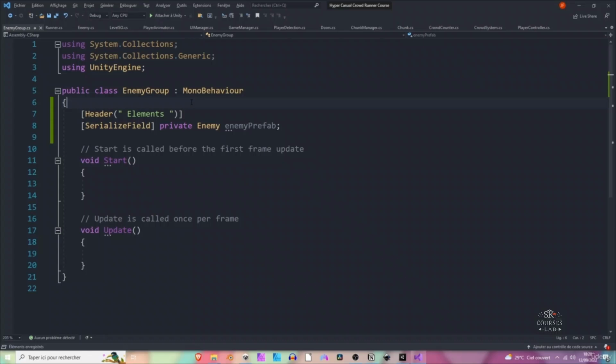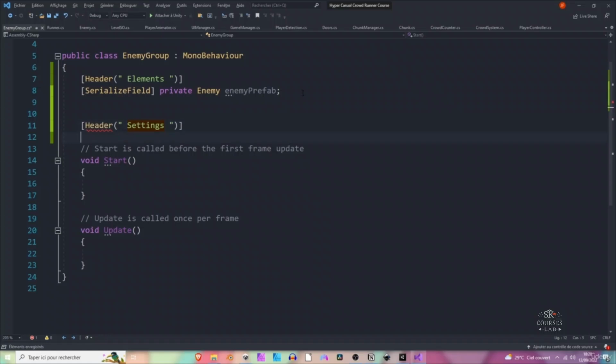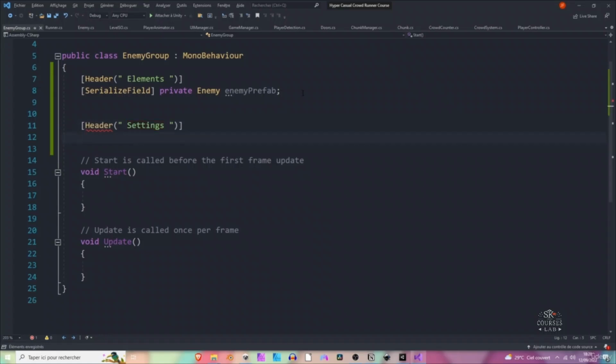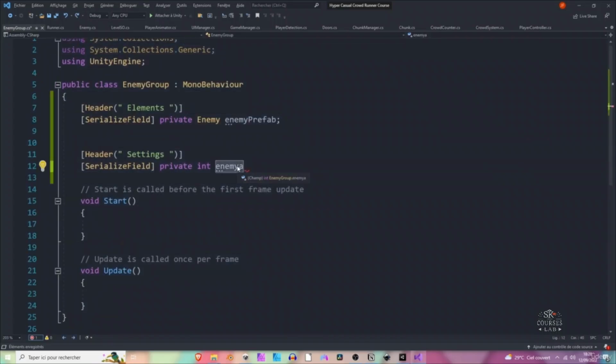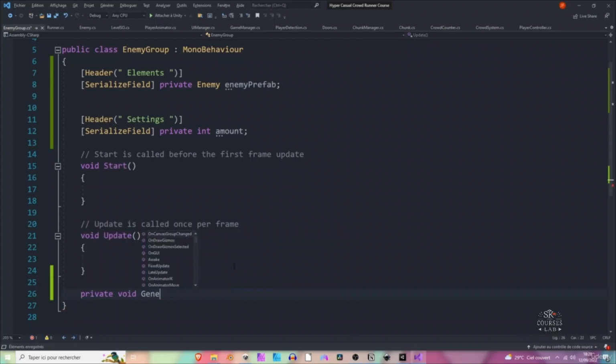prefab. Okay, perfect. Next, we want a settings header. So let's create it. Perfect. This category will hold some data or some settings, like let's say it's going to be an integer, which is going to be the amount of enemies we want for this group. So enemy amount, or let's just call it amount. Perfect. Then we want to create our enemies. So let's create a method for that. It's going to be a private void method, and let's call it create or generate maybe enemies.